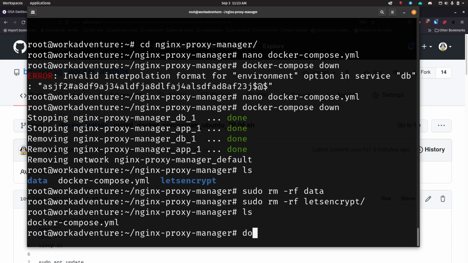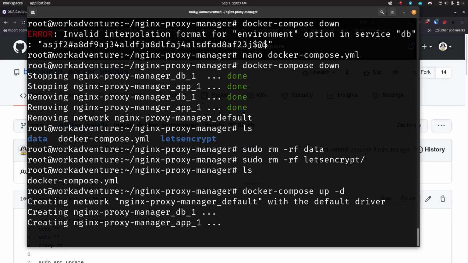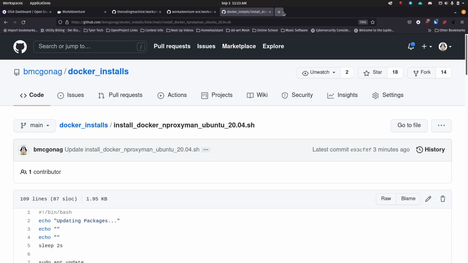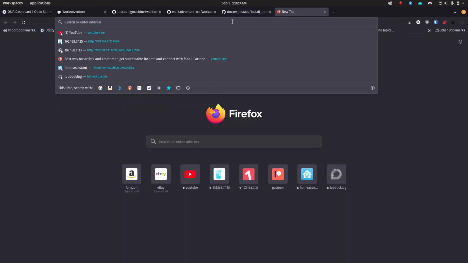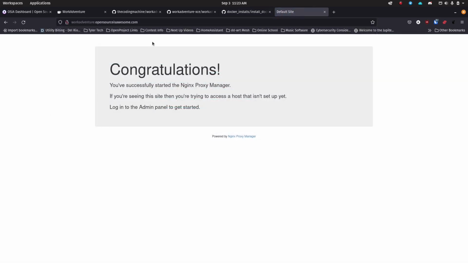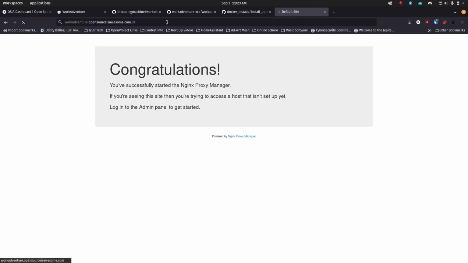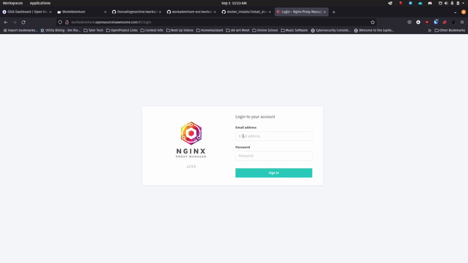So now we're going to run docker compose up -d. And this will start up the system with our new values that we've put into our Docker Compose file so that we have a more secure system. So now if we go out to our domain, we get the congratulations screen from NGinX Proxy Manager. And if we go to :81, we'll get our login screen.